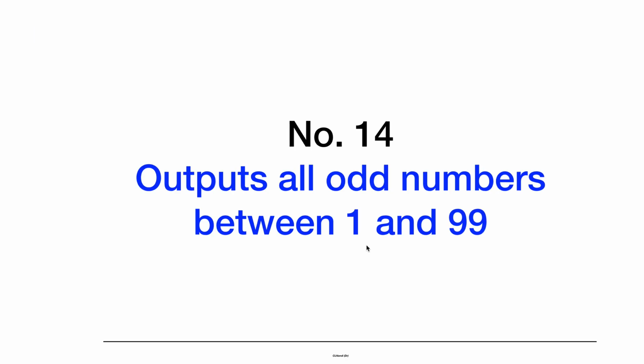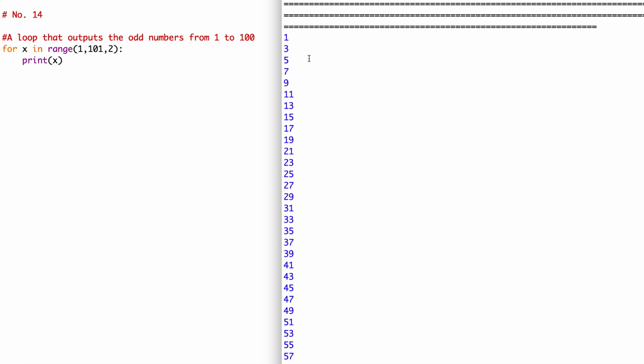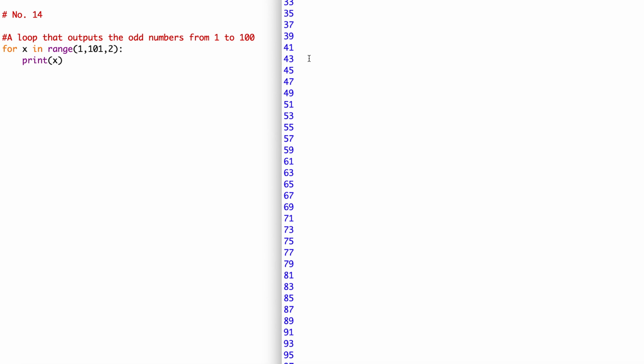So let us write a program for number 14 which outputs all odd numbers between 1 and 99. Okay, here is the program for that, and here is the output. Now if I just go up here, you will see all the odd numbers between 1 and 99: 1, 3, 5, 7, 9, 11. And if I scroll down, we get up to 99 here.